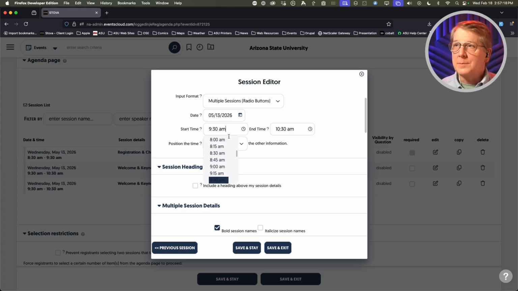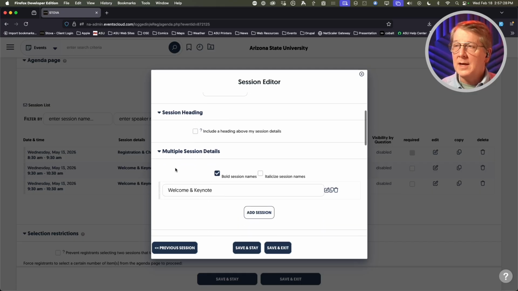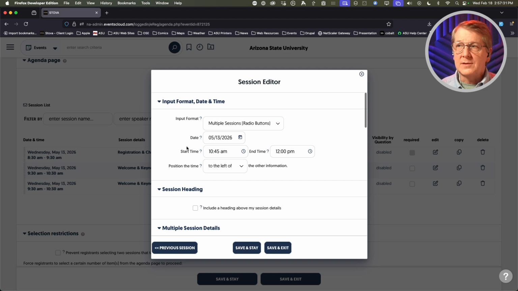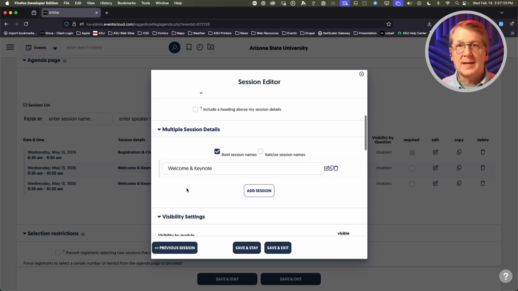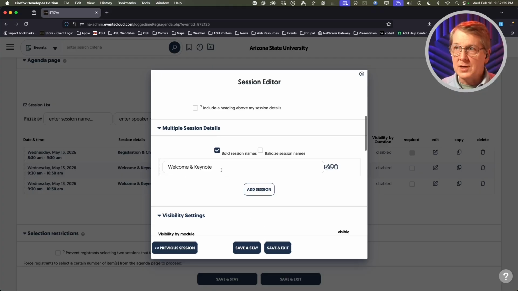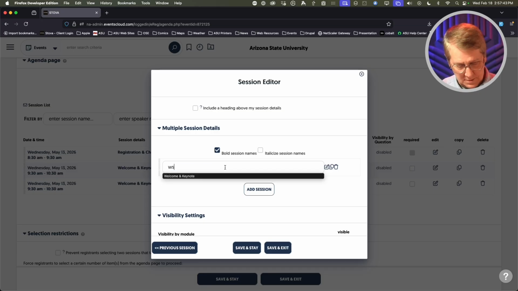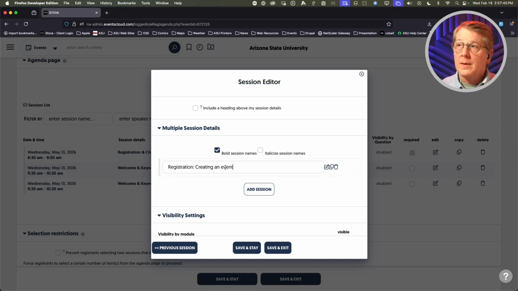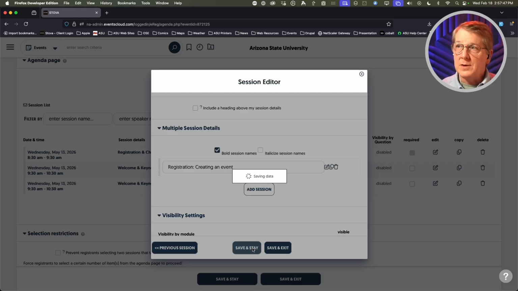Same date, but new time. This one's going to start at 10:45 and go until noon. Not using session heading. And since I've picked multi-selection, whatever I had in the clone as one session has now been added as the first of my multi-session. So let me just change this to what it really is. And I'm just going to hit save and stay before I move on.